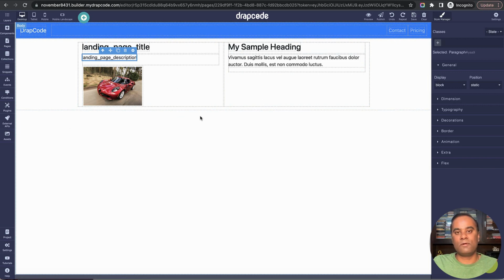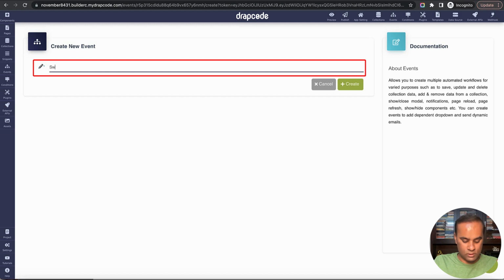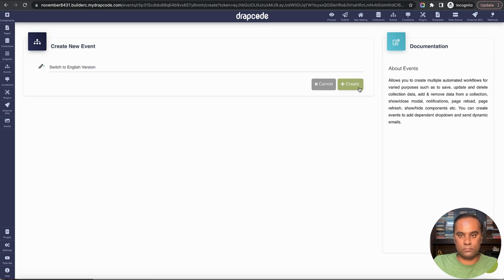Before doing it with a button, we will need to create events. So basically when the button gets clicked or when the person selects an element on the drop down, it should tell which language to set. So for that we'll go and create an event. So I'll say add event. It is a very simple event. You will just switch language. Let's say switch to English version, like this.